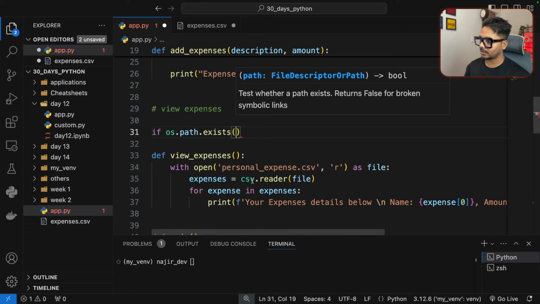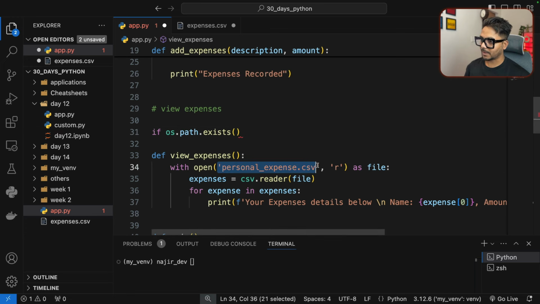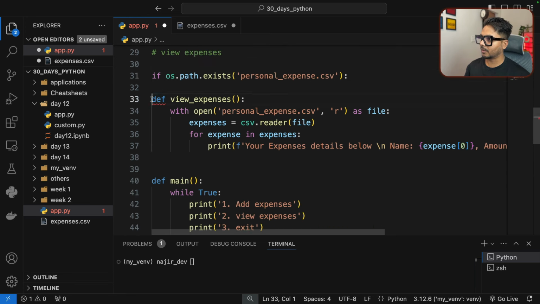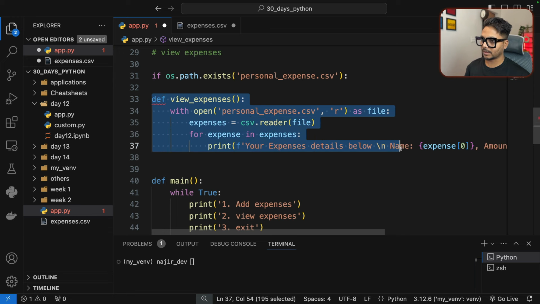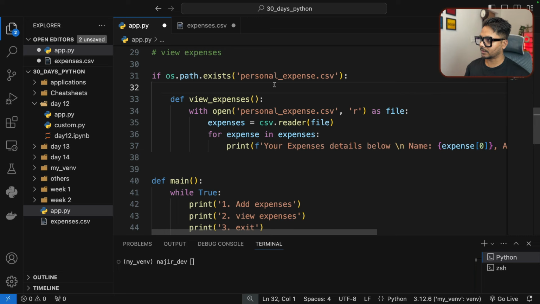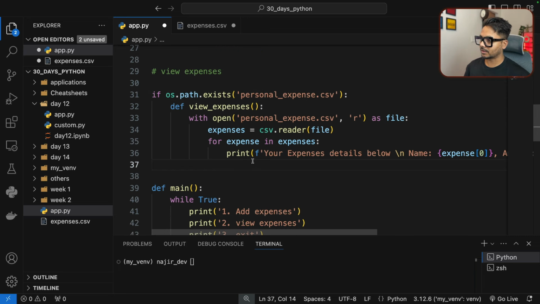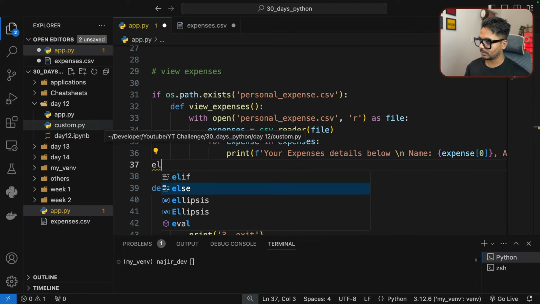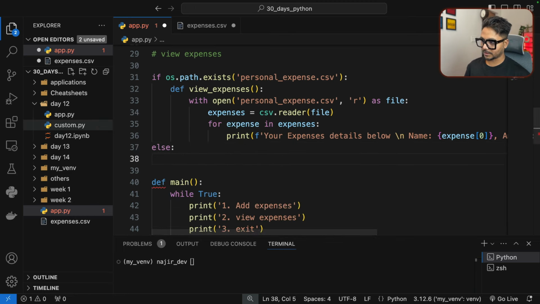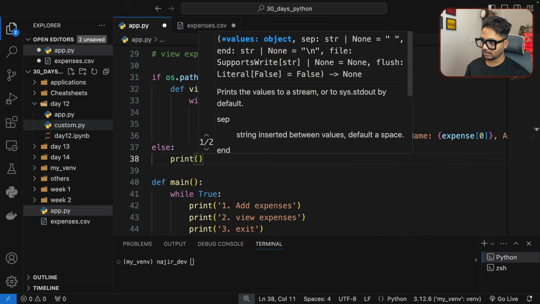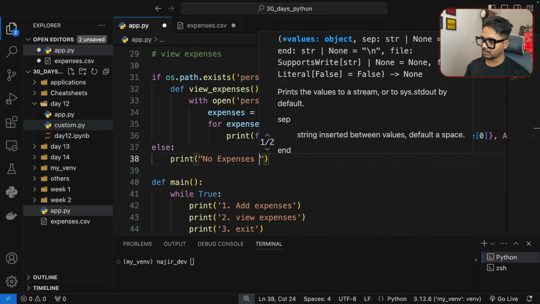The path is going to be this path. So if this path exists, we'll be using a colon here. If this path exists, then only we would want to show all of this, the expenses details, and I would just delete this line. And what if this path doesn't exist? Then I would use the else block here to show a message, and I would show a message called print, no expenses found.